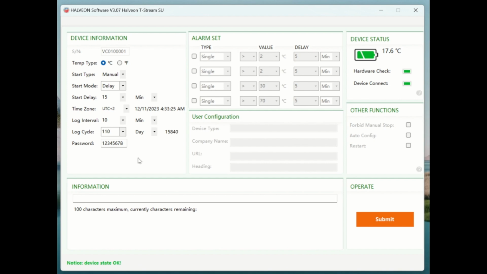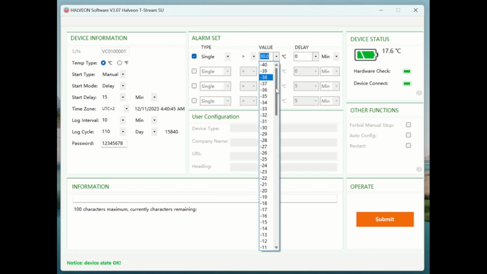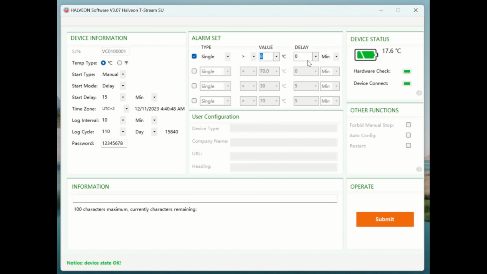Password for the PDF report. It's an 8-digit password such as 12345678. Alarm set. If you need to set an alarm, then click the checkbox and select single or cumulation. For example, we could set the alarm type as single, then we choose between the low or the high value. Then we input the value. In this case, the high value is at 8 degrees Celsius, and then we set the delay at 0.